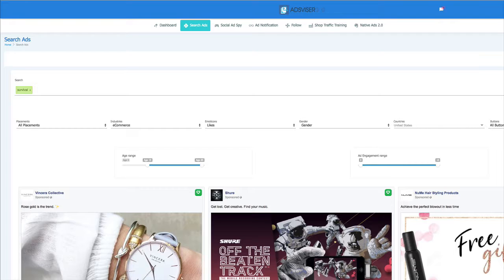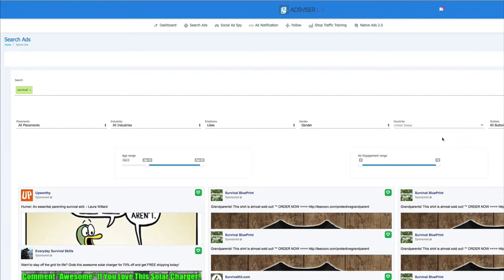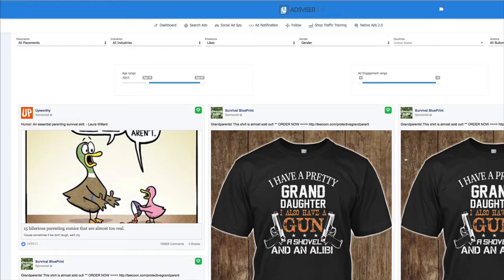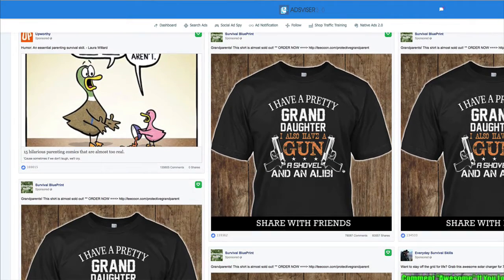Now it does take a few minutes for the ads to come across. Depends how busy the database is. It's pretty quickish. So here we've got a few to start looking at. Got some survival t-shirts.